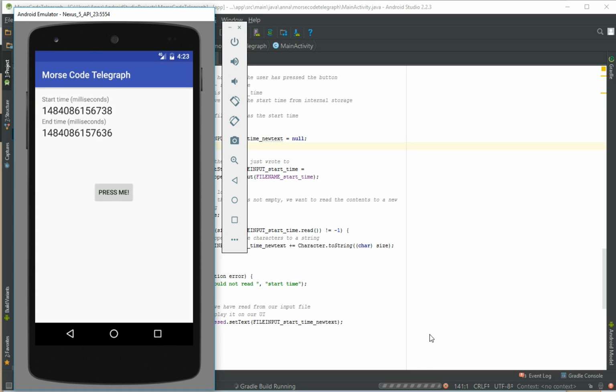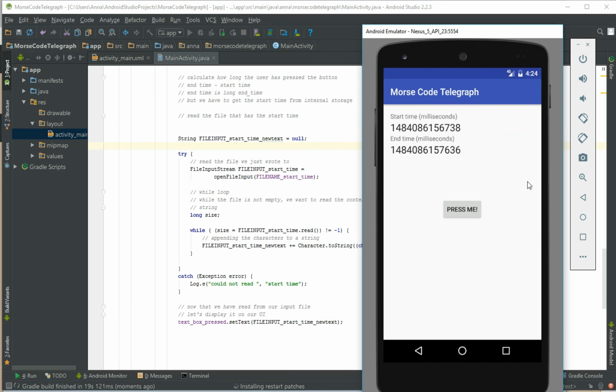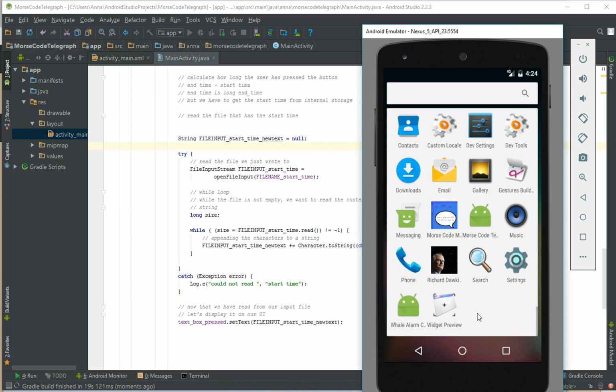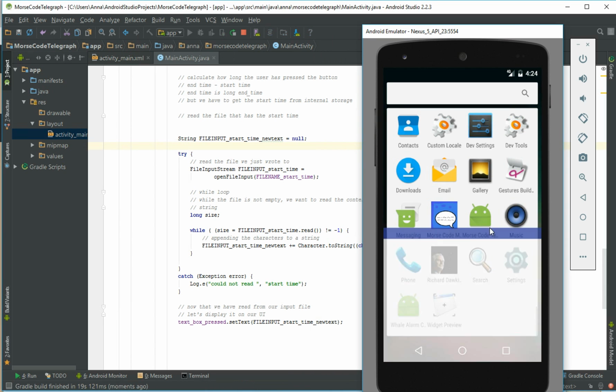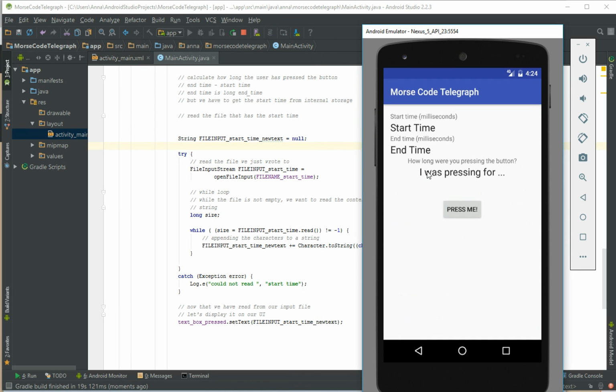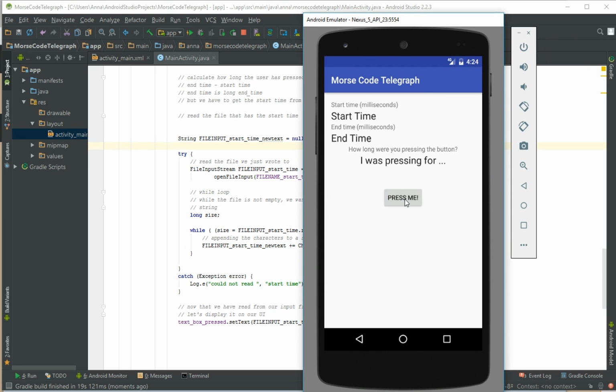Let's try it out on our emulator and see if it actually worked, if we're actually reading correctly from our file. If it is working correctly, then it should display in the text box. And if it's not, then I guess I'll have to troubleshoot. So our UI has been updated. So let's hope. I'm going to press it for a while and then let go.